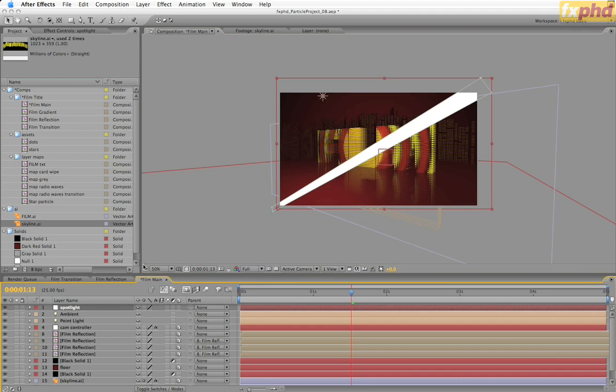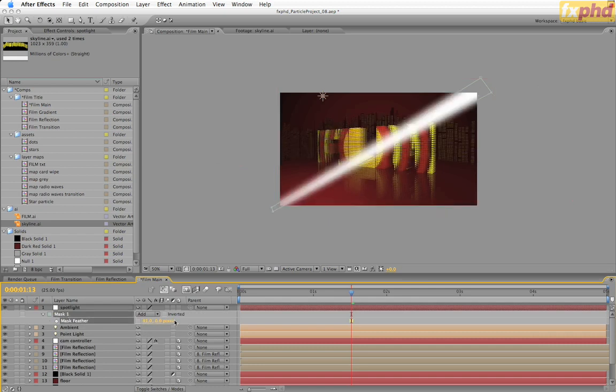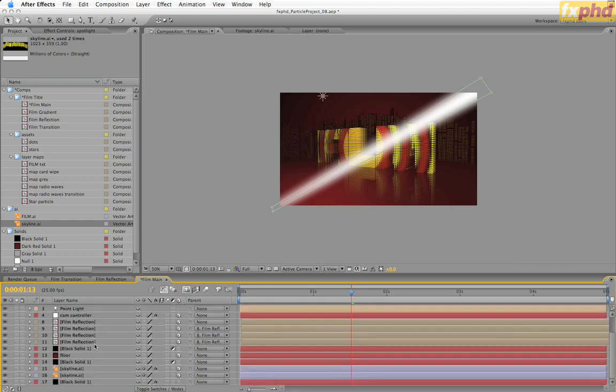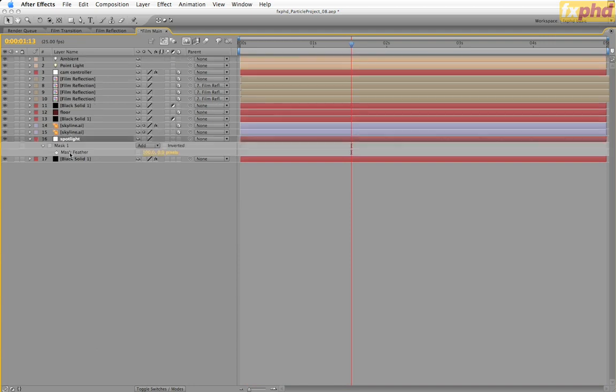So I've drawn a rough mask, renamed it Spotlight. I'm just going to add some feather to this. That should do. Maybe a little bit more. And drag it to the bottom of the timeline, just above the background.